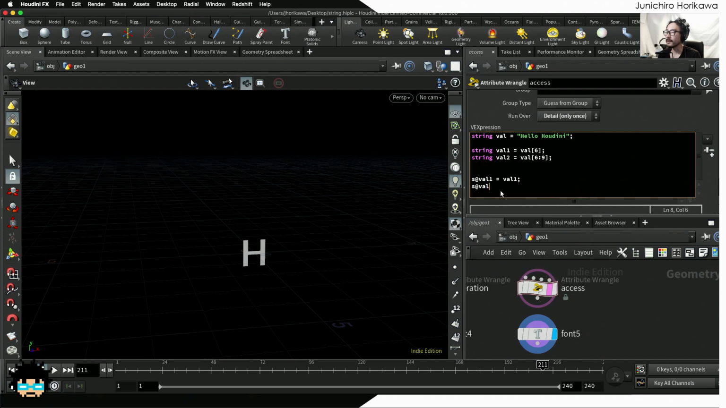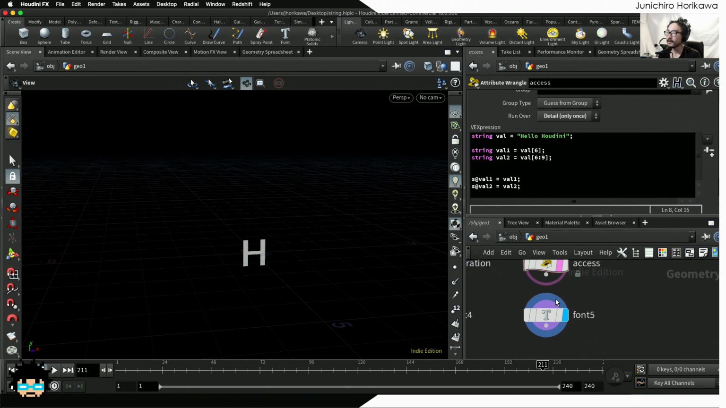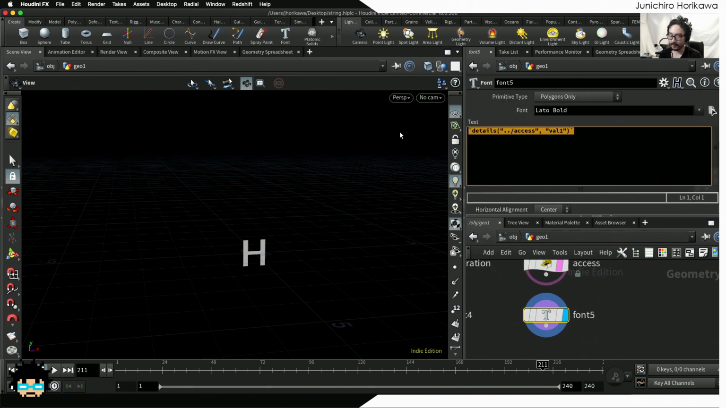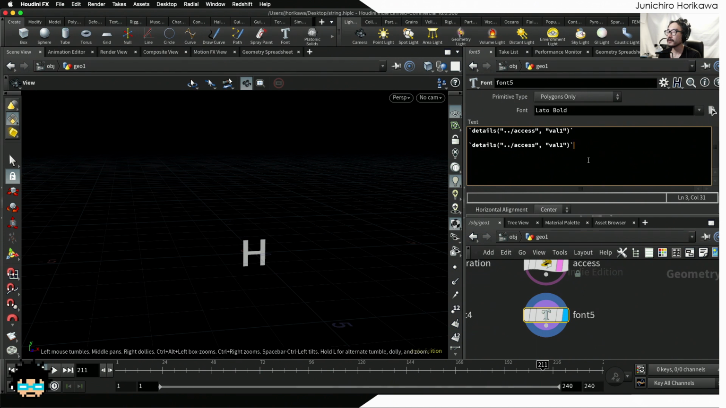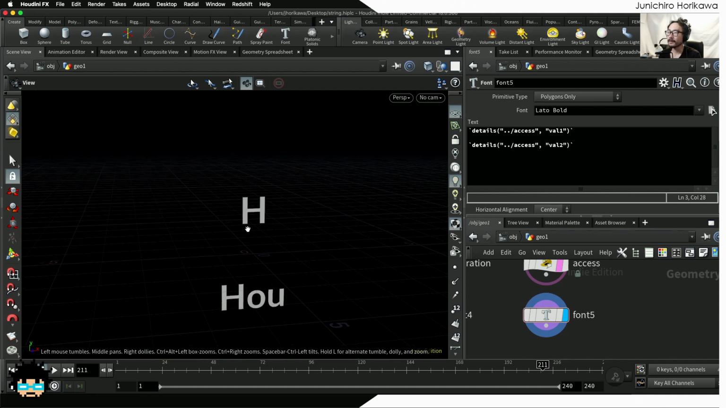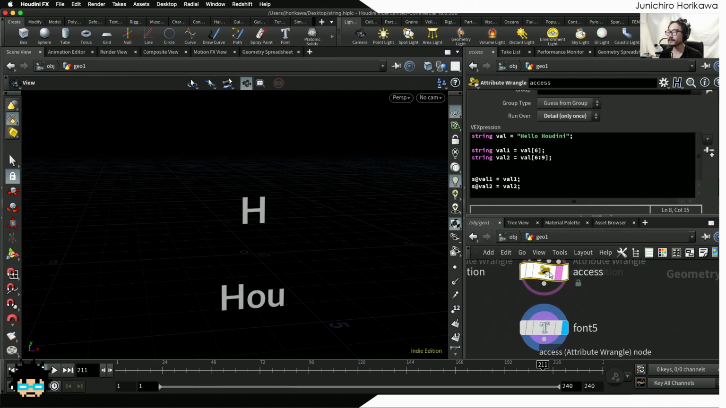So let's check that out. Create a val2 attribute, val2, and let's show this up in a font called val2. And voila. So this is how you can access string values using an accessor with a square bracket, pretty similar to an array.